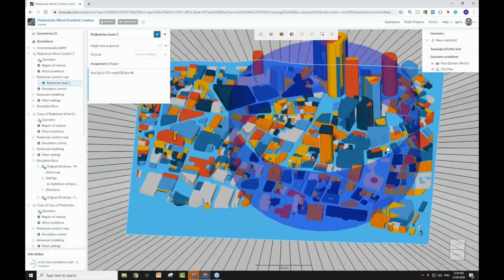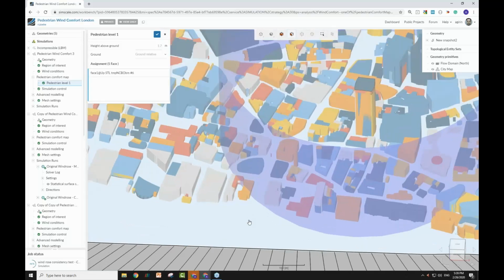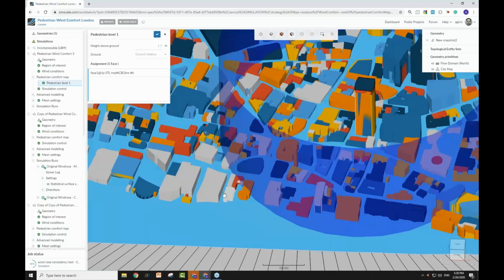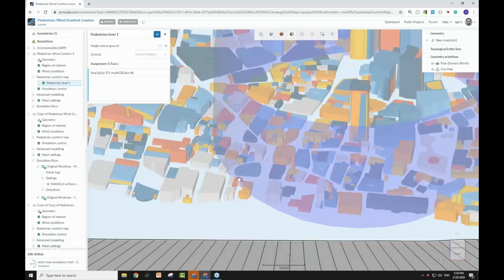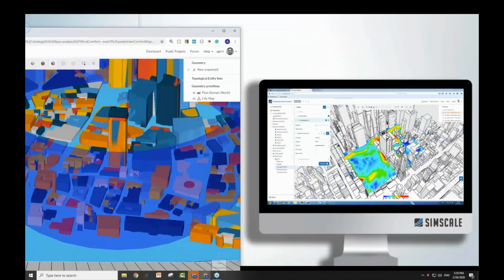You see that they don't correspond necessarily to a terrain. They can correspond to an upper level or a terrace or a balcony. So you can pick any kind of face on which you want to see your pedestrian comfort, on which you want to see wind comfort criteria. So it's definitely possible. Awesome.